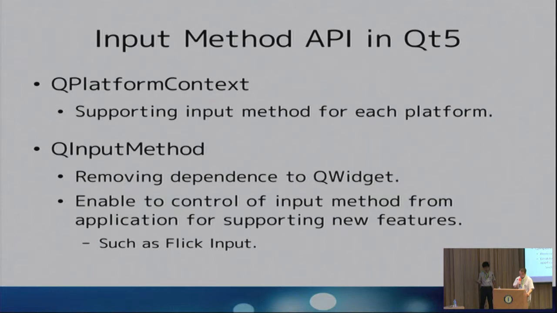QInputMethod removes dependencies on QWidget from input method code and enables control of the input method from applications that support new features. New features such as flick input.